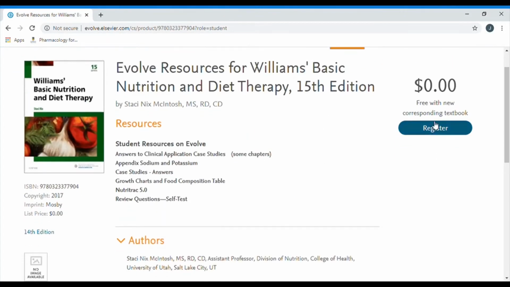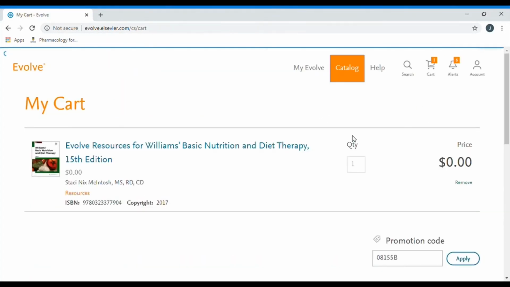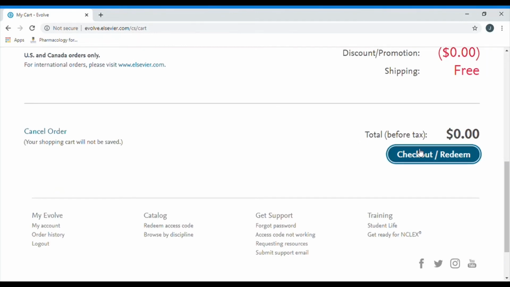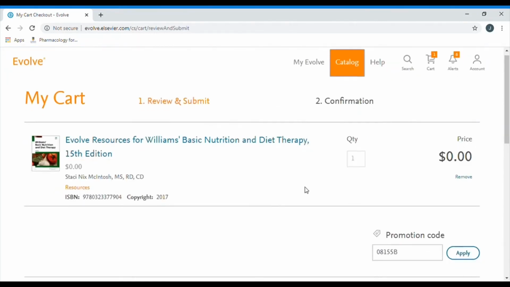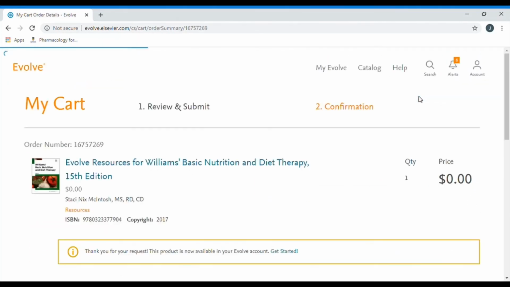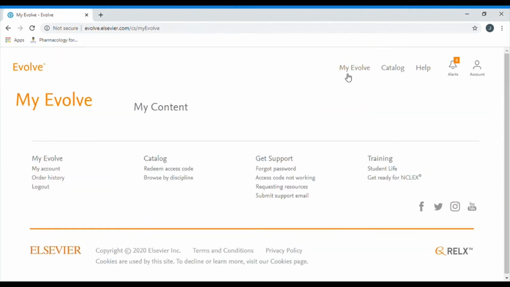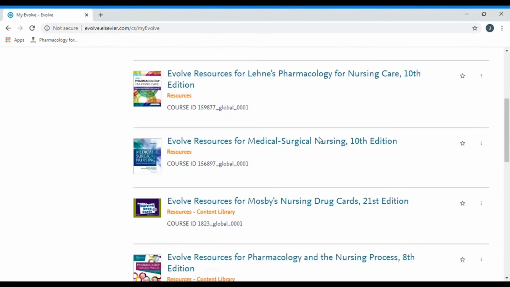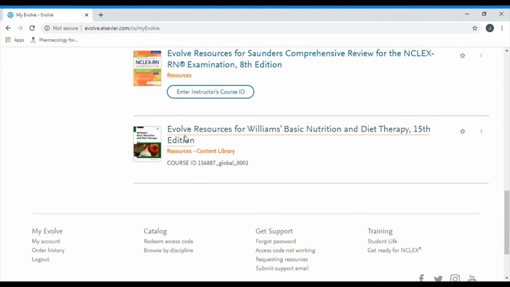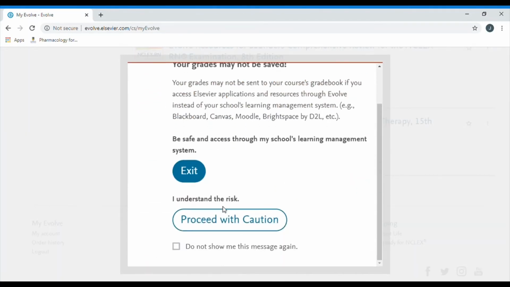It's free. So I just registered for it. I've done this like several times. I've never been charged for it. I'm going to go to check out. You might have to click that a few times. But yeah. So now it looks like a little transaction. It doesn't charge you. I'll go back to my catalog or my Evolve textbooks, and I'll go into that.